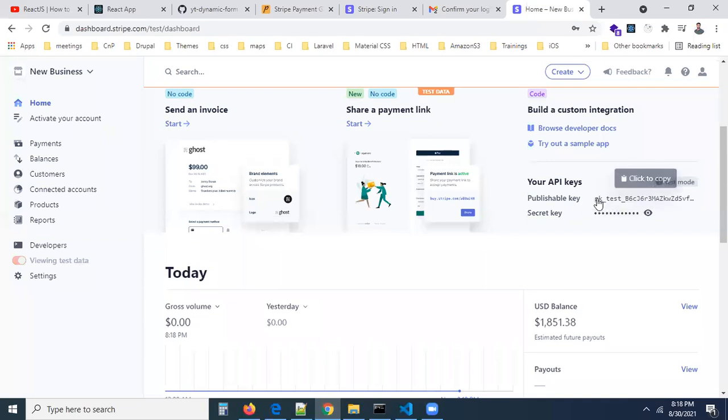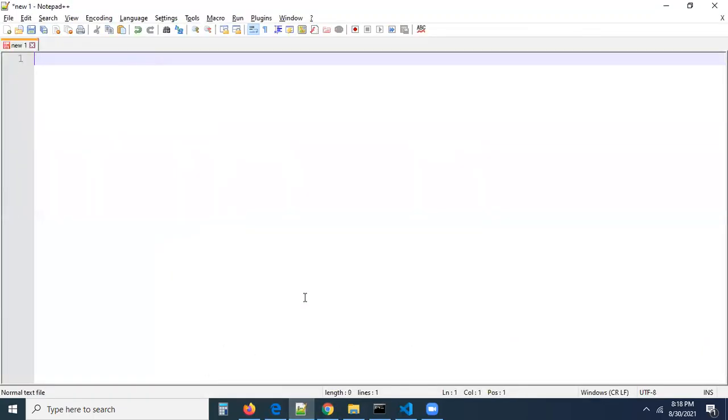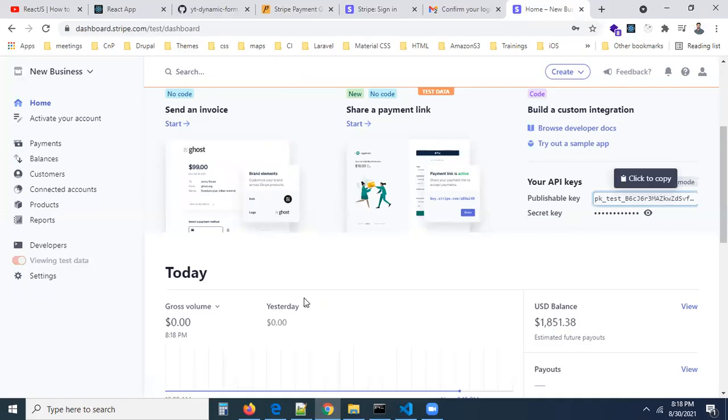This is the publishable key. Copy this, and I'm going to keep this. You can come down and let me create a new file. Or else you can save this. Exactly. This is the publishable key, PK. And this is the secret key. Click on the secret key and you will get the click to copy this.